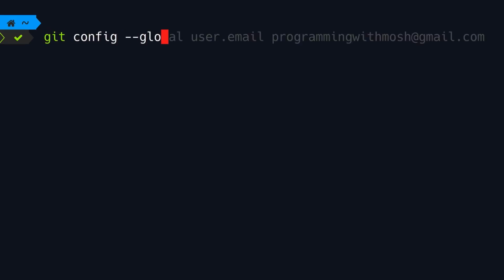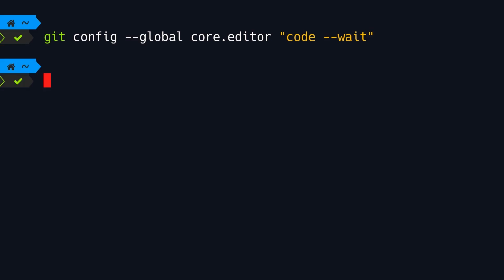So back to the terminal, let's set the default editor. git config --global. The setting we want to configure is core.editor. Once again, we need double quotes because here we're going to have a space. The value for this setting is code space --wait. With the wait flag, we tell the terminal window to wait until we close the new VS Code instance. Okay, so let's go ahead.